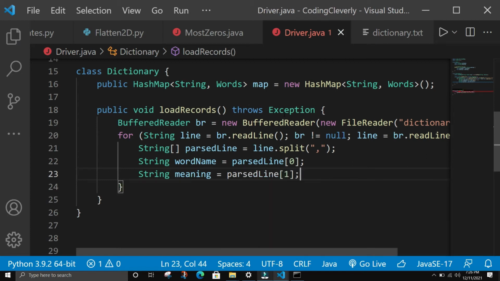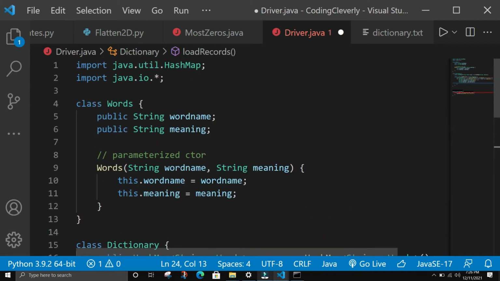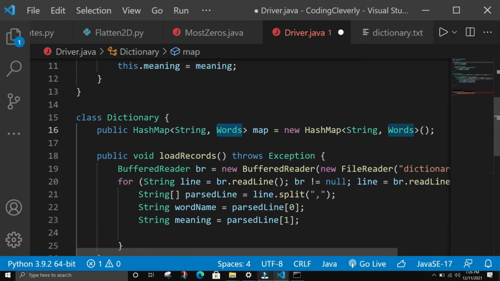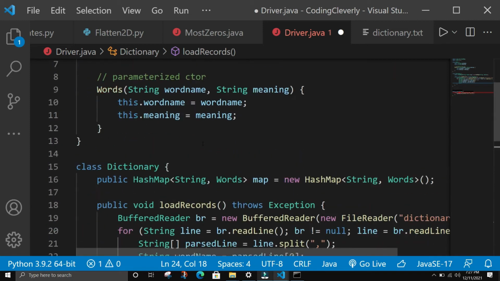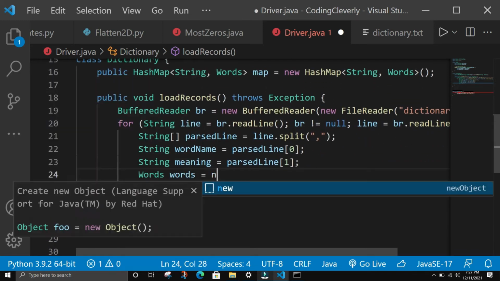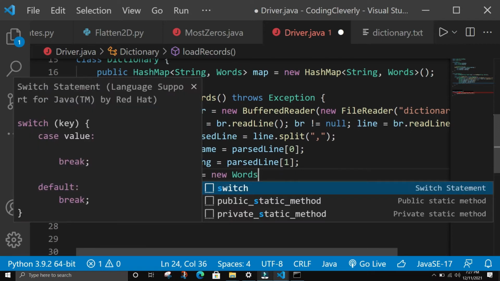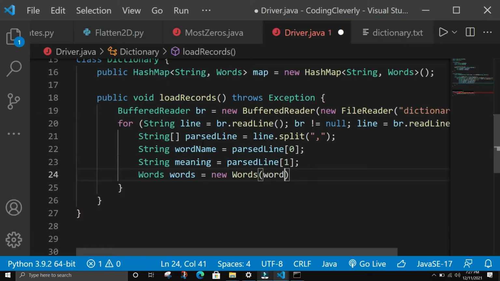When we read both of them individually, now what we could do is put this inside of an object and then put that object in our hash map. Our hash map only accepts what we created here, a Words object, and the string. So we could not just put the word name and the meaning. We have to create an object using the Words class: Words, new Words, and we could use the constructor. We pass in the word name, which is the first index, and the meaning, which is the second index, and put a semicolon here.